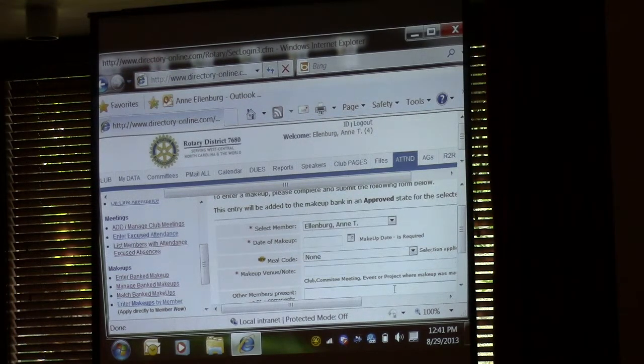Or if you don't want to go in the system, on our sign-in sheet at the very top there is a section that says makeup. If you put your name, what date the makeup was and what it was, I'll enter it.